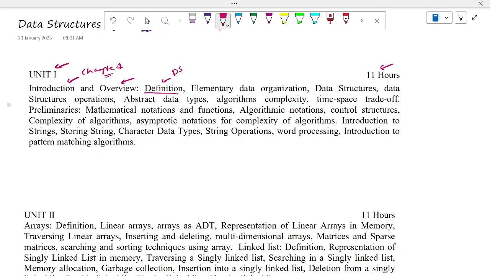And then elementary data organization. It means how the data will be organized in the main memory when a particular program is running. This you will be learning here. And then data structures. What are the different data structures, and what are the operations in the data structure? You will see that they have mentioned some of the operations that can be done on a particular data type. Then abstract data types, and then algorithm complexity.